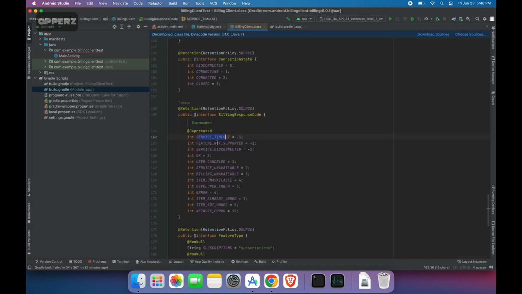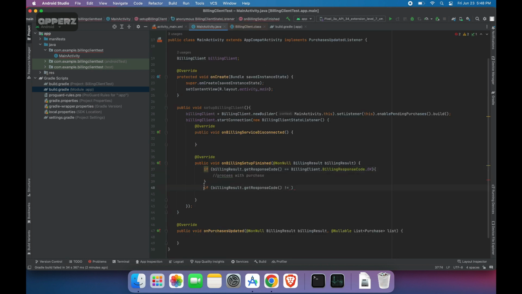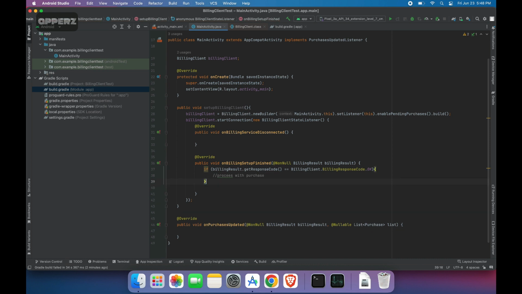You can see service timeout, feature not supported. So based on all these things, we can put conditions here using else if, and based on that, we can tell the user what error is happening. Okay, let's leave that part.